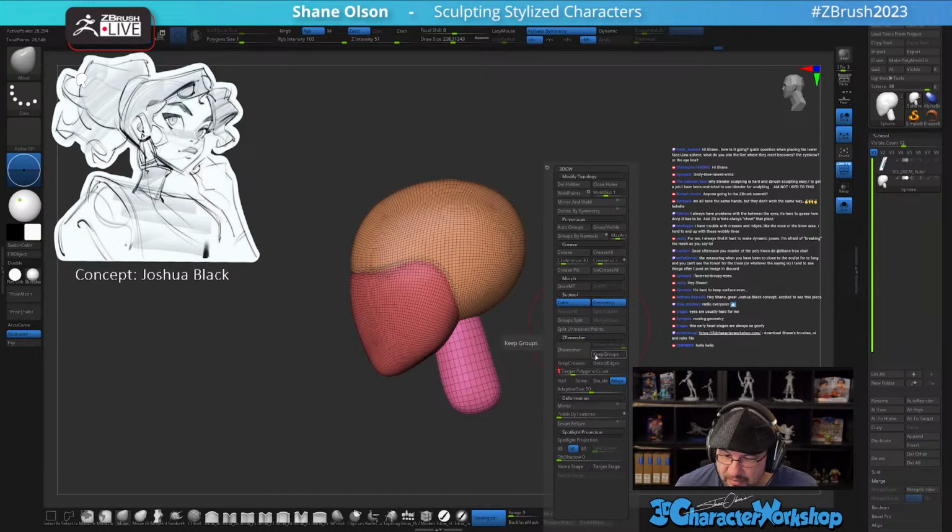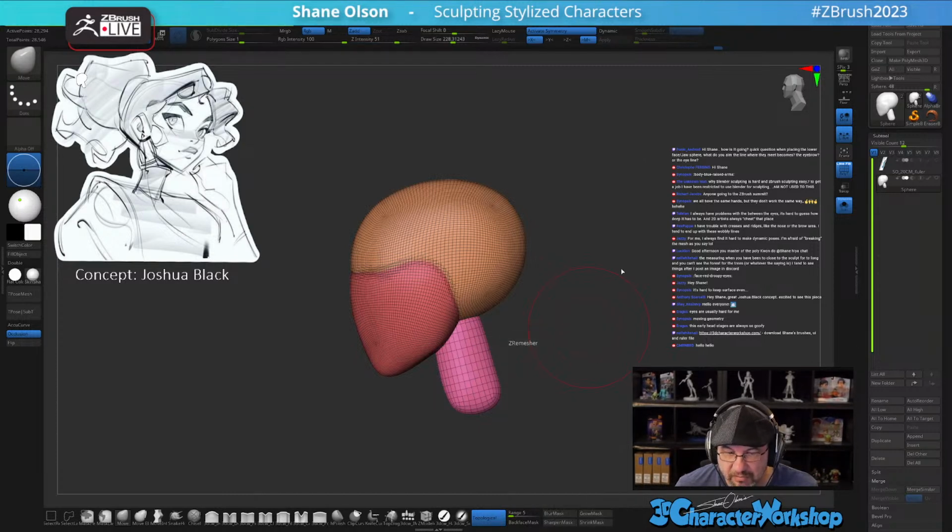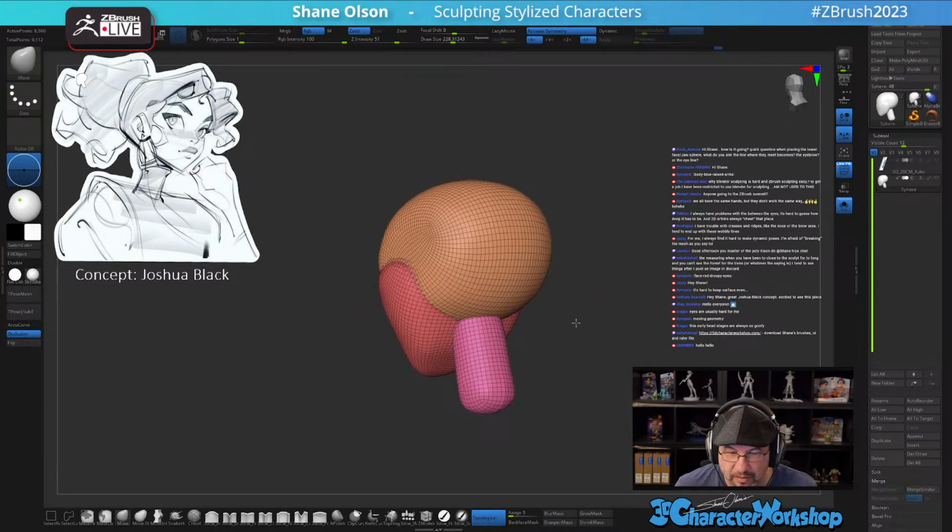Let's see. So I'm going to keep groups, and just ZRemesh at 5 and see what it gives me. Okay. Yeah, not bad.